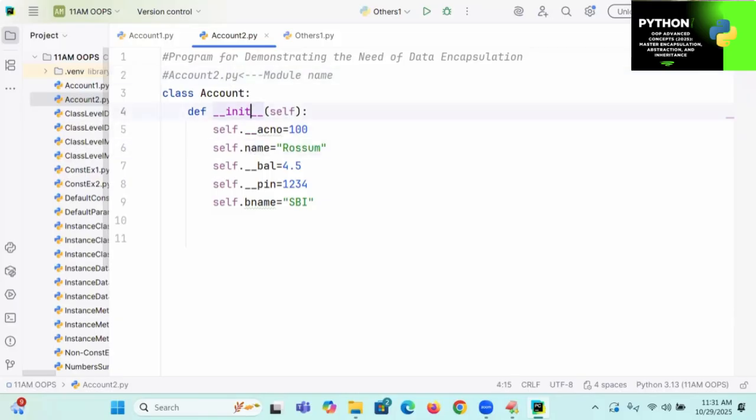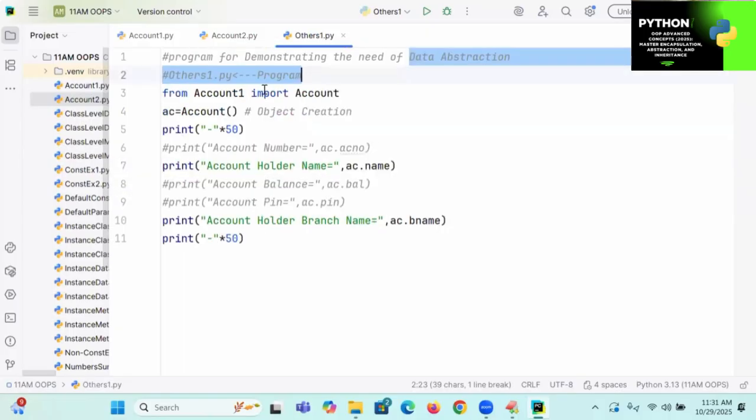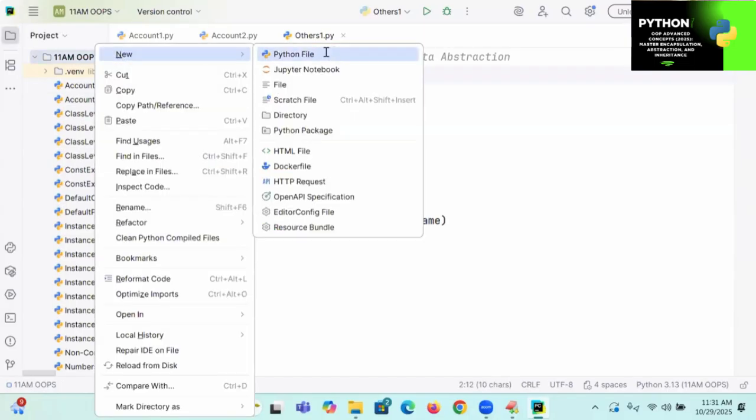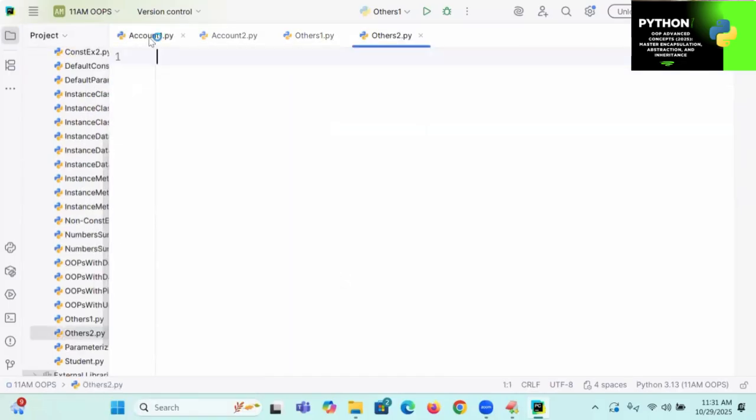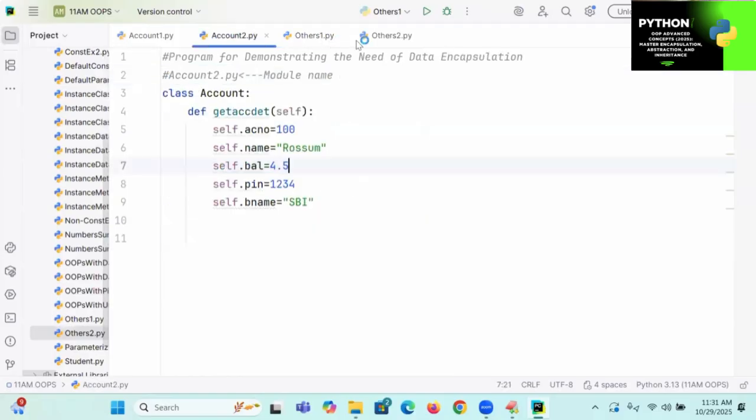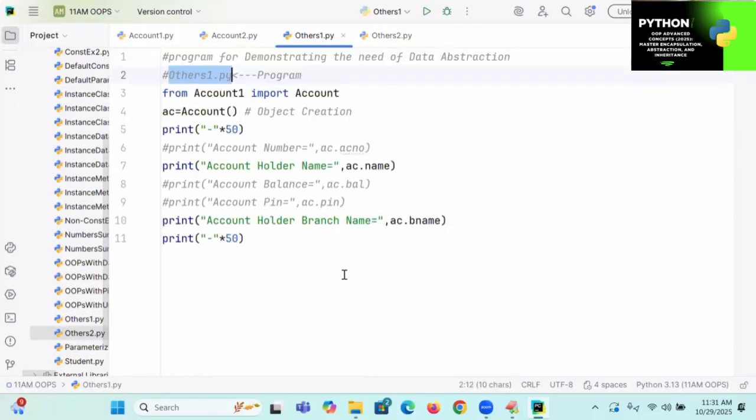Here I'm writing the method name, get ACC details, as usual, students. So through a method also we can place the data. I will write this as others. You need to take care: account one, others one, account two, others two. Like that you need to execute the programs. Two programs are here, a pair of examples.